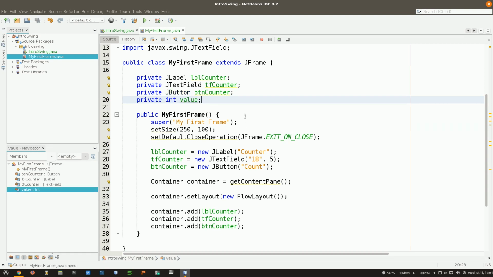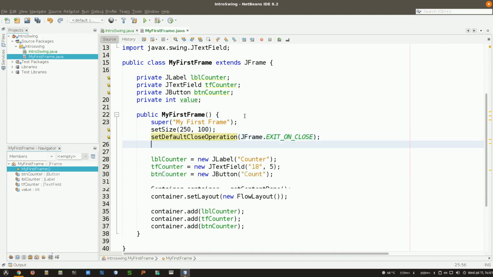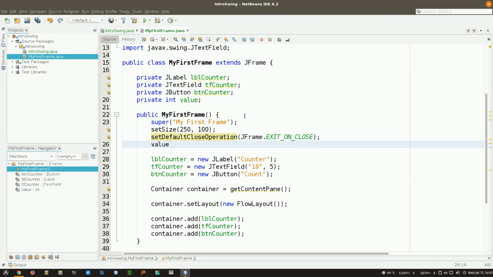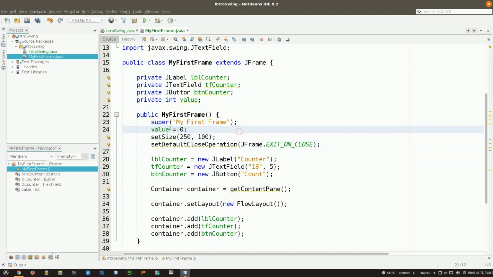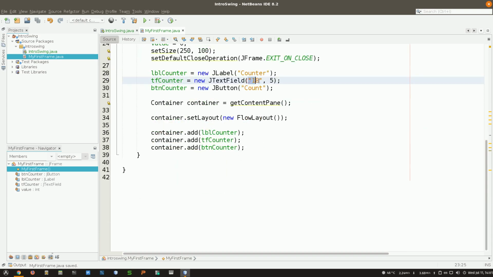So this value by default, I want this value to be, let's say, value is equal to 0. Or maybe by default I can put it here, so it's the first thing that I'm doing, put the value to be 0. Now instead of displaying this 18, I just would like to display the value.